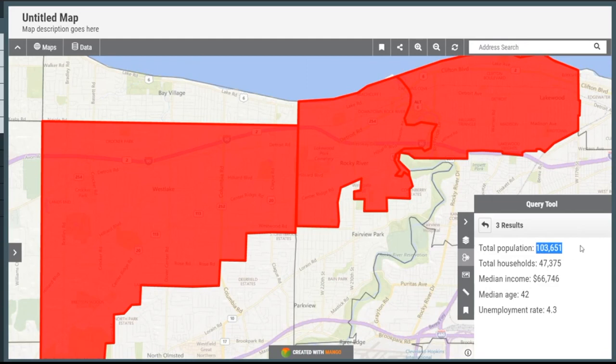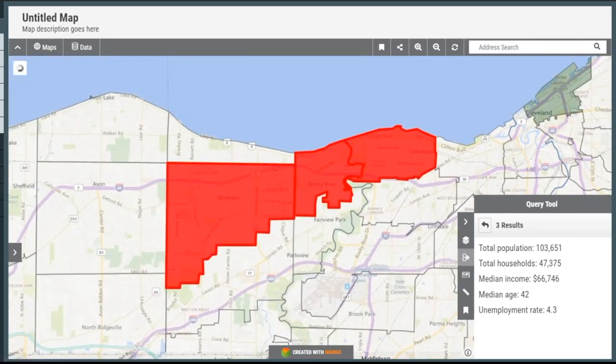So as you can see, this is the information of all 3 zip codes. There's a population of 103,000 people across those 3 zip codes, around 47,000 households, and a median income of 66,000, a median age of 42, and an unemployment rate of 4.3.